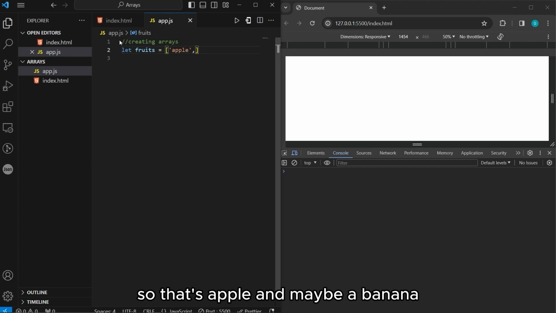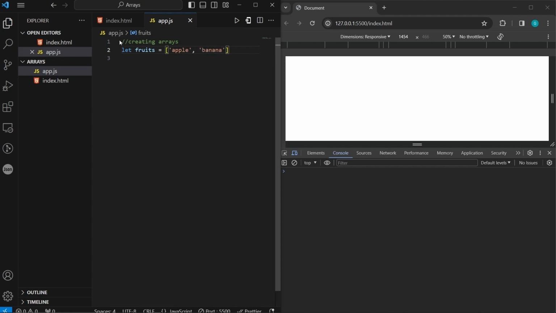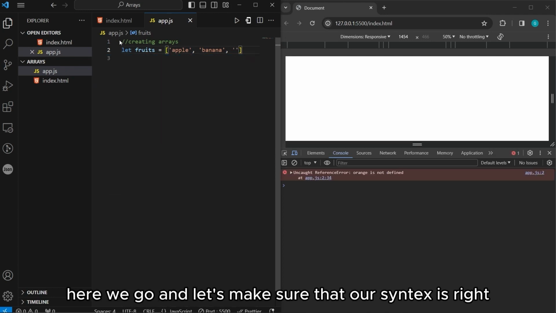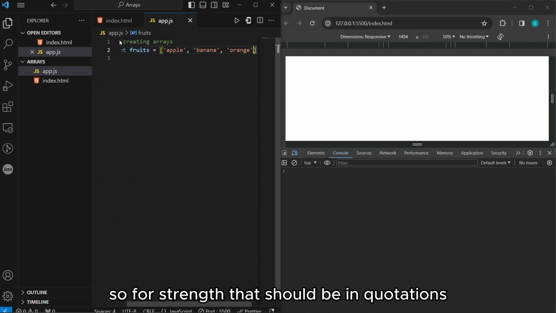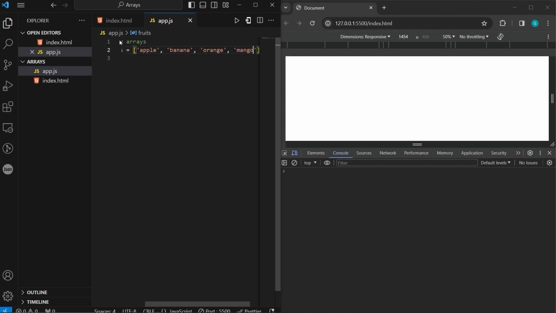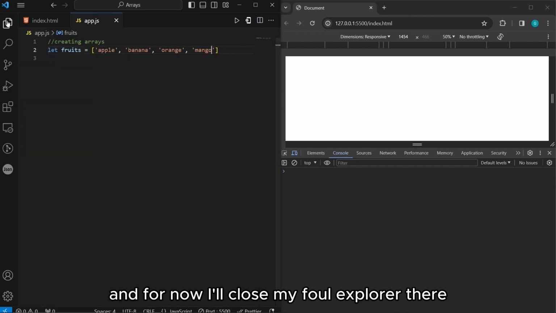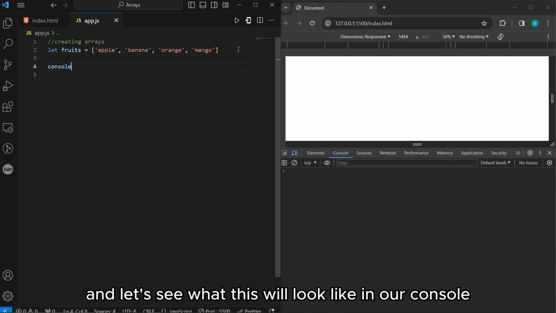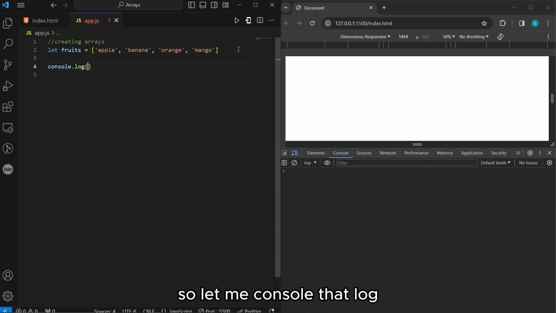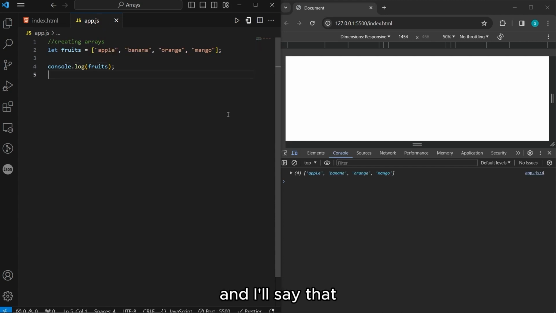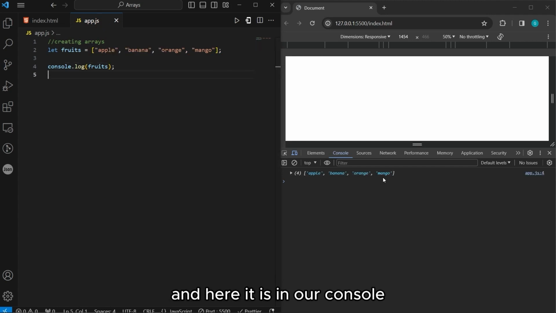So that's apple, and maybe a banana, an orange. There we go. And let's make sure that our syntax is right. So for string, that should be in quotations. And another fruit, which is a mango. And for now, I'll close my file explorer there. And let's see what this will look like in our console. So let me console.log and then print out these fruits. And I'll save that. And here it is in our console.